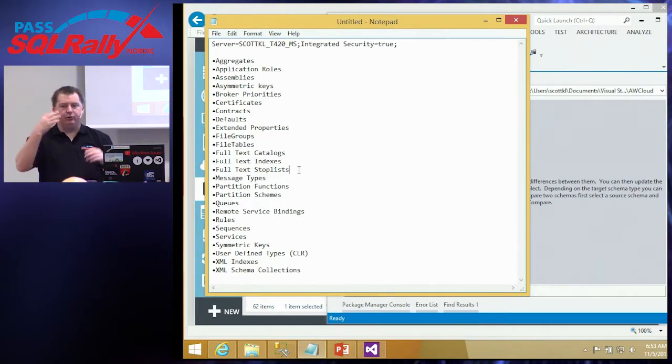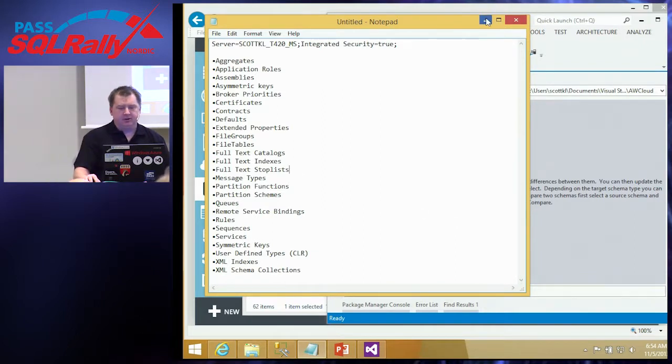Encryption's not supported because encryption is based on a certificate, correct? Certificates are server level certificates. So if my database is on the same server as your database and we use different levels of encryption, how do we solve that? So there are things that aren't supported because, one, we don't know how to solve them yet, or they just don't need to be supported right now. Things like that. All right.